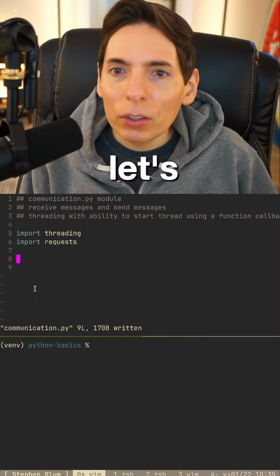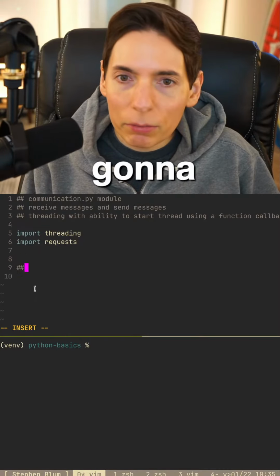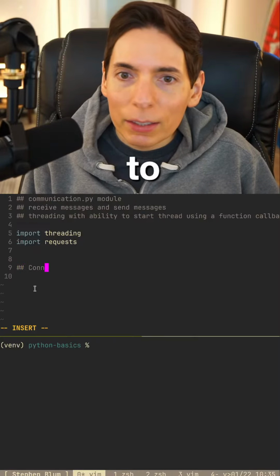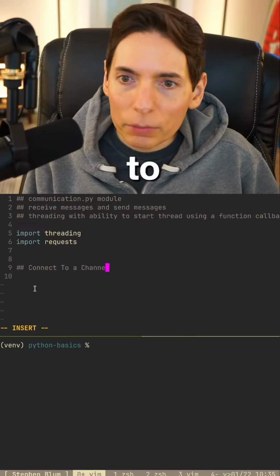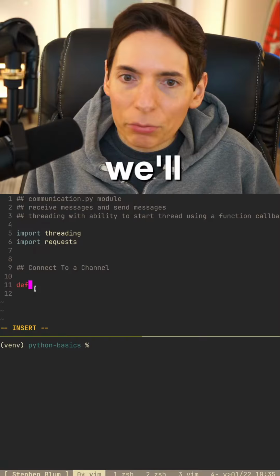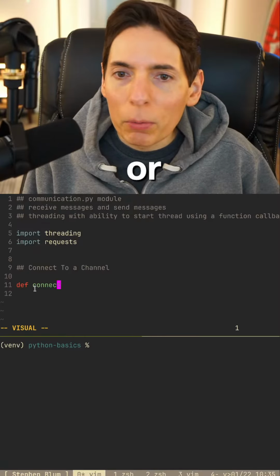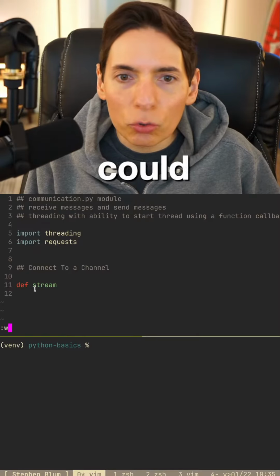Okay, so let's see here. We're going to define a function to connect to a channel. So we'll say def connect, or maybe we can say stream. Maybe we can just stream.